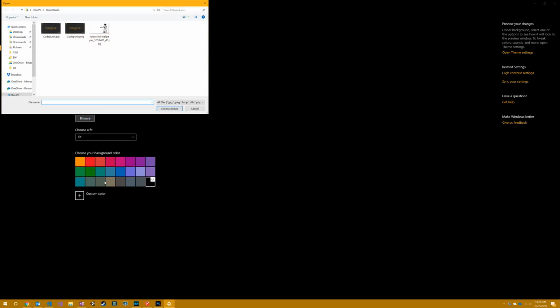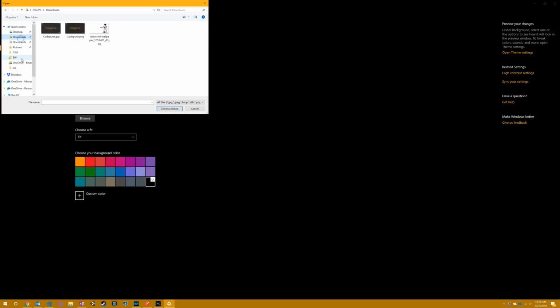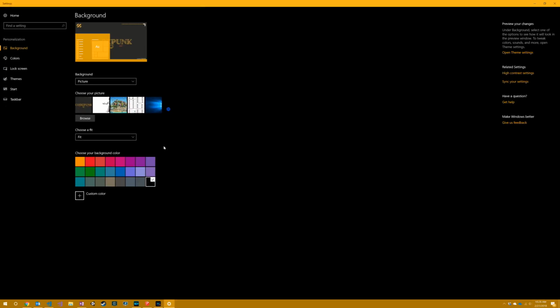So click browse. By default it'll be in this pictures folder. I have some saved in my downloads folder. Really doesn't matter where you have it saved. So all you do, and this is pretty easy, is select the wallpaper that you want. And here I have a robot wallpaper that I used in my previous tutorial, and then click choose picture.